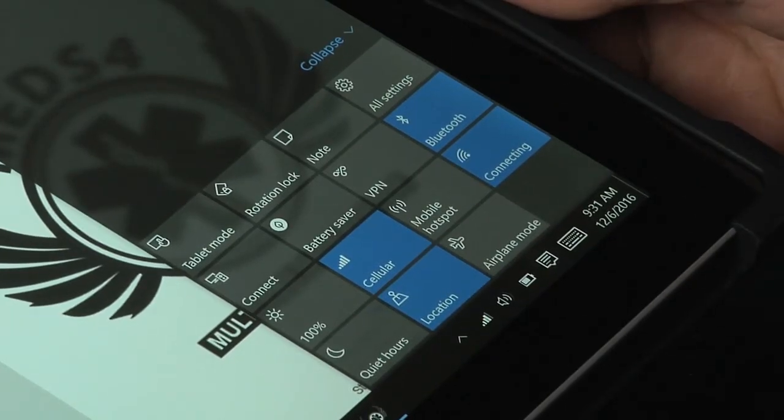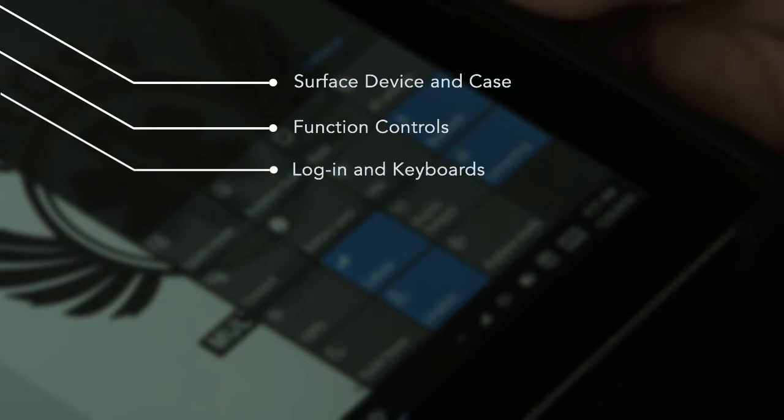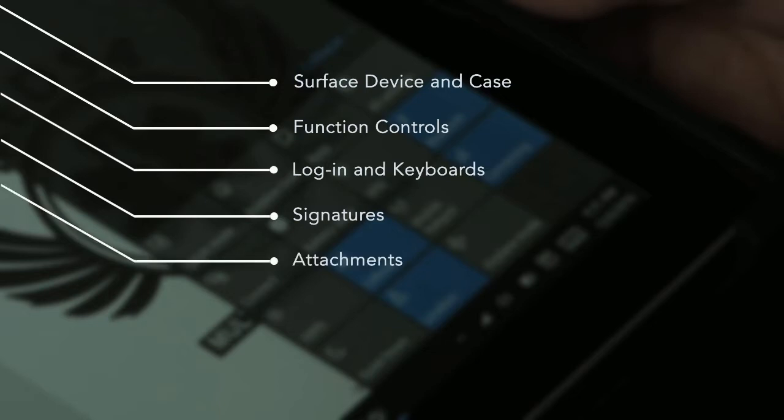These include the Surface device and protective case, tablet function controls, login process and functionality of the tablet keyboards, utilizing the tablet to capture signatures, even when not connected to Wi-Fi, using the camera to capture attachments, and proper care of the tablet.